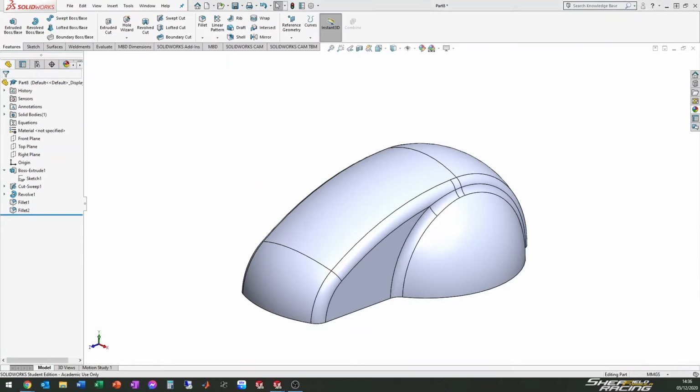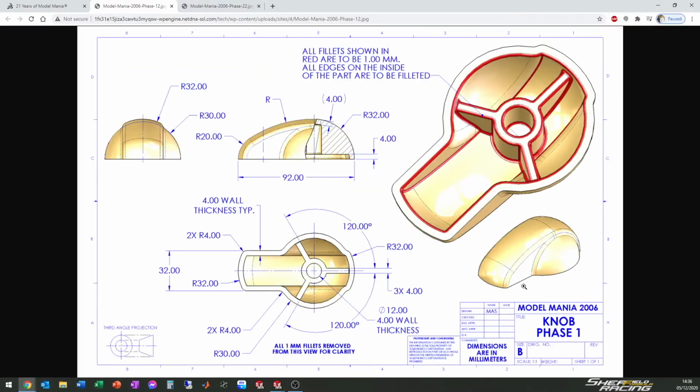So I'm now going to create the 4 mil wall thickness, which you can see here, 4 mil wall thickness typical. So I'm going to use the shell feature to create that.